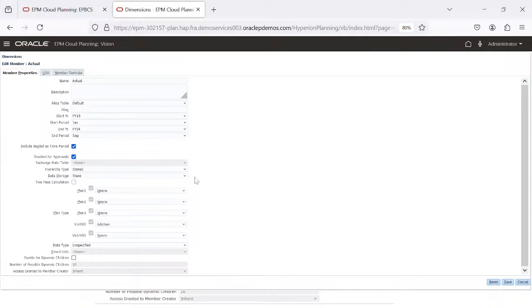Next is data storage. I've already explained this in the last session. It will be store, or dynamic calc and store, or dynamic calc, or never share, or label only. So we have selected store here. Then we have already discussed the rest of the properties.